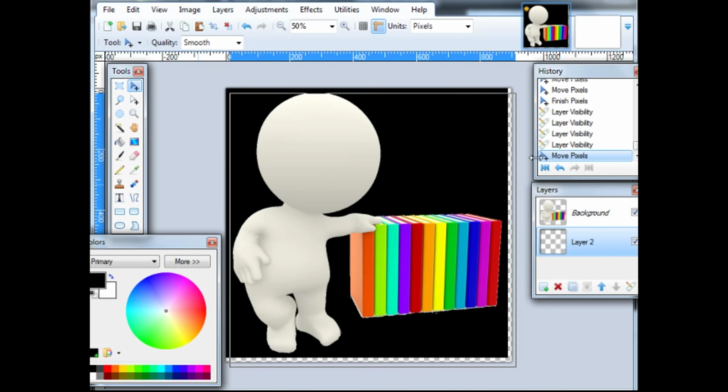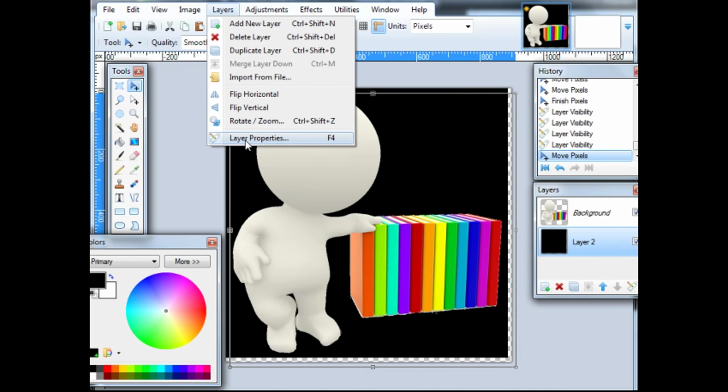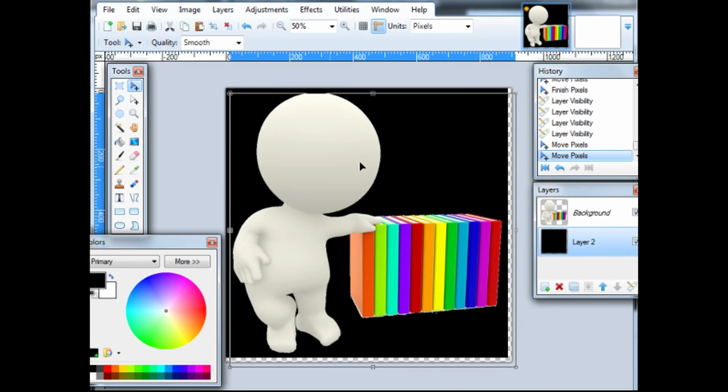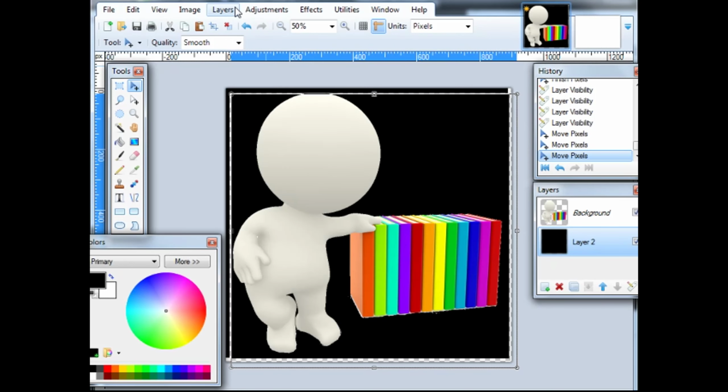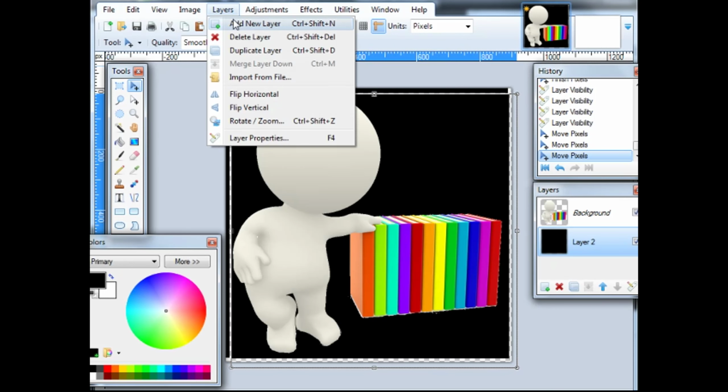Now I'm actually going to walk you through step by step on exactly what all of these mean. So what I'm going to do is use this previous example where we removed this little fellow here with his books from the background, and I want to place him on a different background. Now, of course, add a new layer.